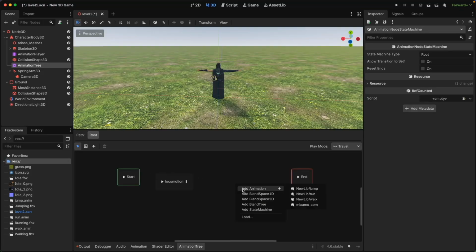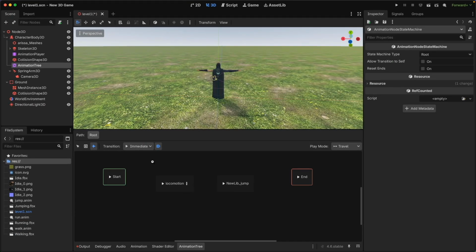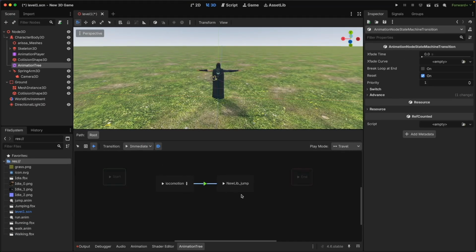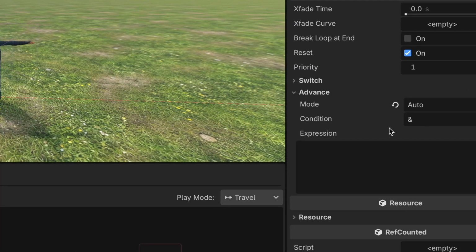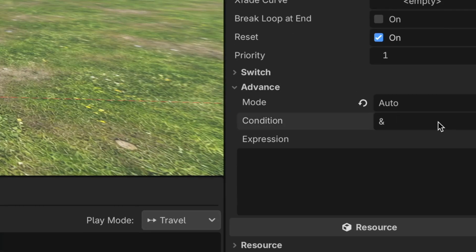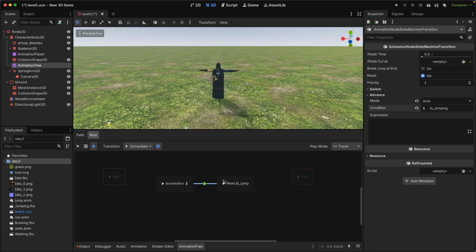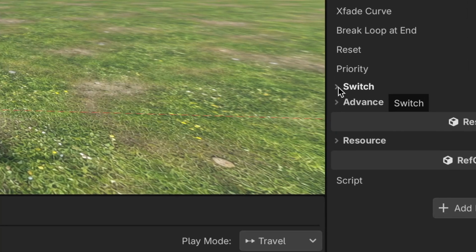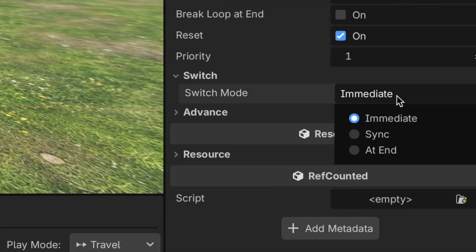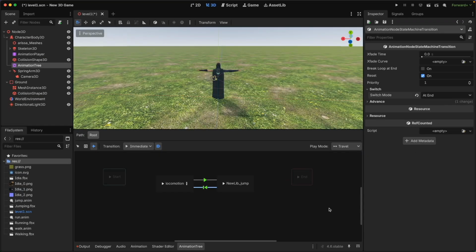Now let's add the jump animation. Create a new state for jump. Then connect locomotion to jump using a condition parameter called isJumping. For the transition back, set it to switch at the end so the animation completes properly. Also make sure the start node connects to locomotion.